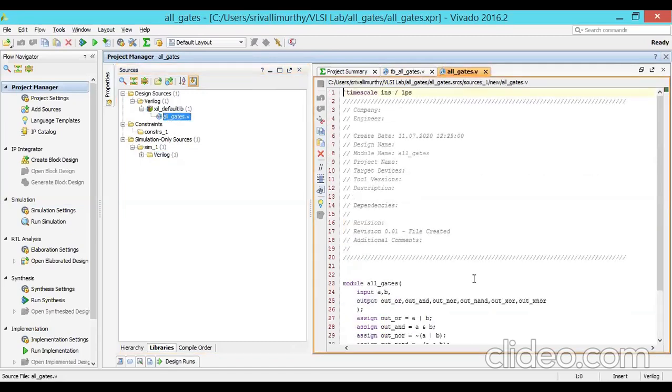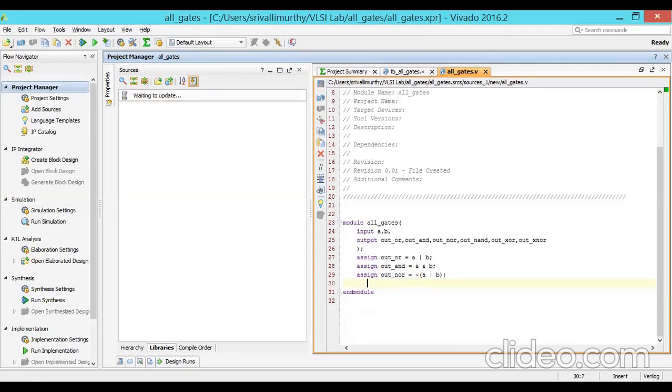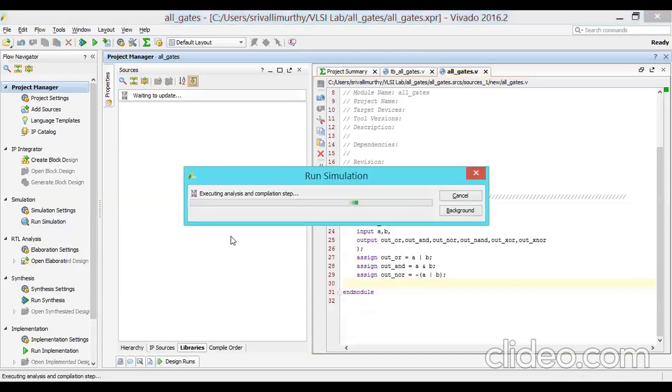For example, in the design program, suppose some signals are not written. See, I deleted three outputs in the design program and pressed Ctrl+S. Observe here, I deleted three signals, so I assigned only three outputs. A and B are coming, but only three outputs are assigned. Now I am running the simulation. Only three signals will update, and the remaining three will not update.